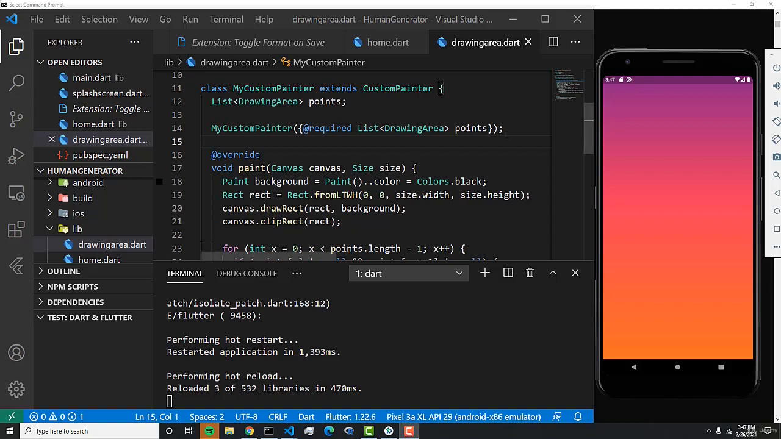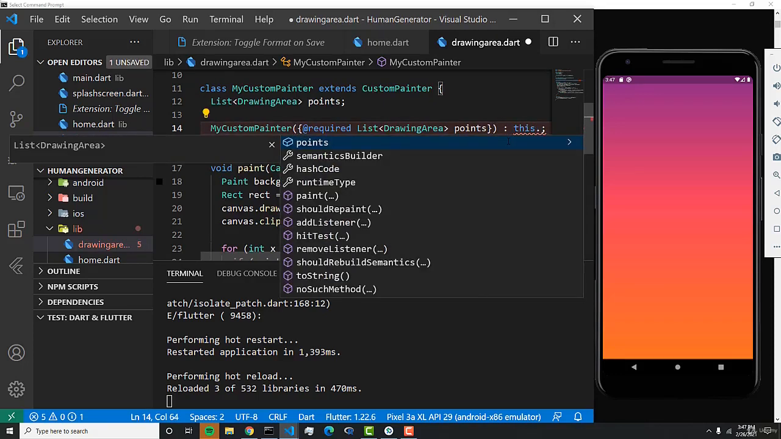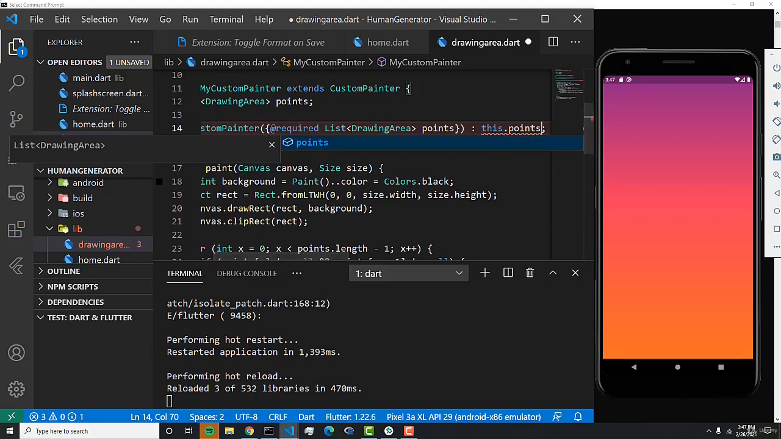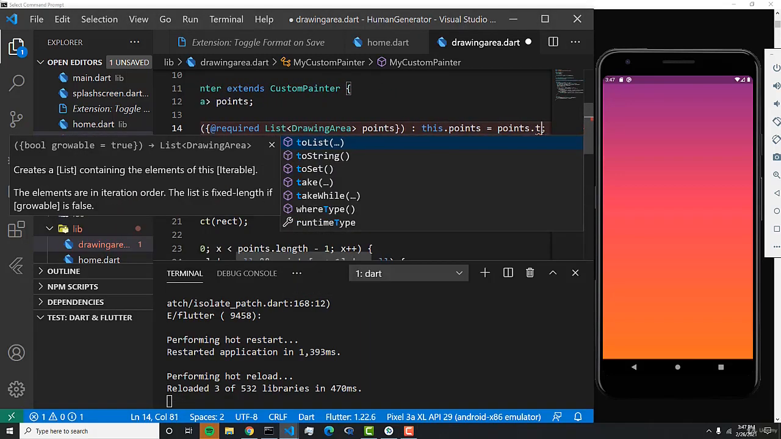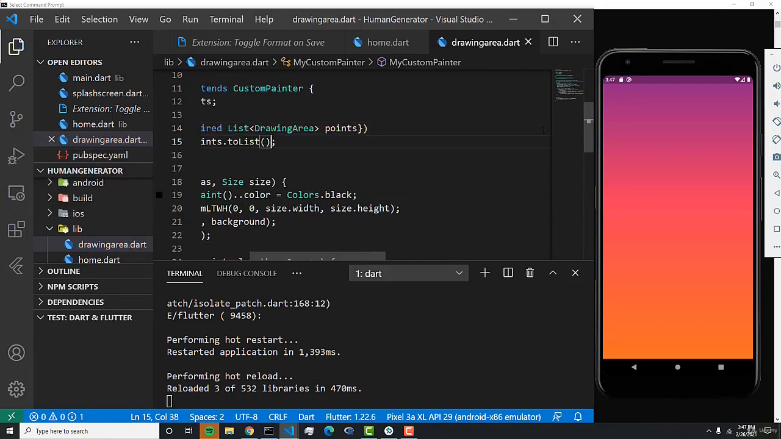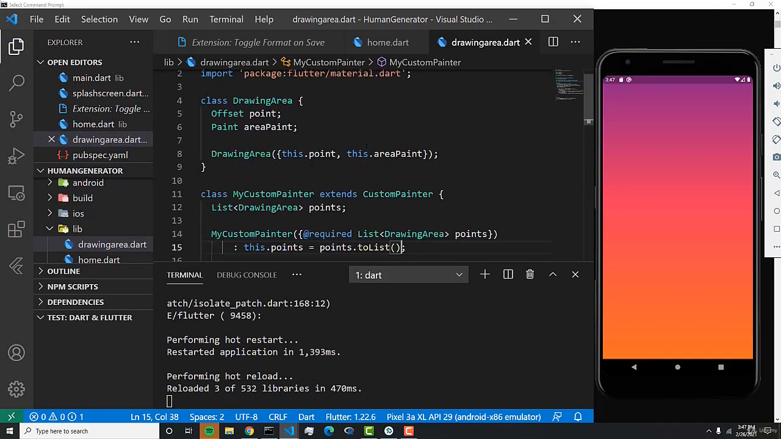Now, there's one thing that I forgot to do, and after our round bracket here, we do need to add a colon, and this colon will have this dot points, which will be equal to points dot to list. And this is just necessary for the latest version of my custom painter. And so by adding this, we should have a working sketchpad.